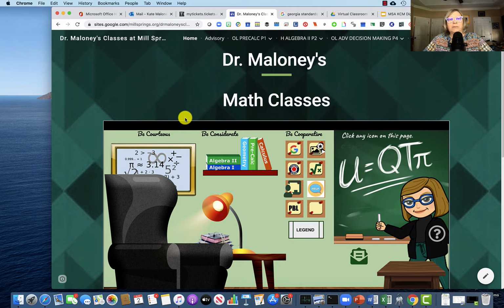Today, this is just a demonstration of how to get around our class links, basically the structure for our class. One quick disclaimer, I'm just using a class for an example, so it may or may not be your class. All right, so let's get started.